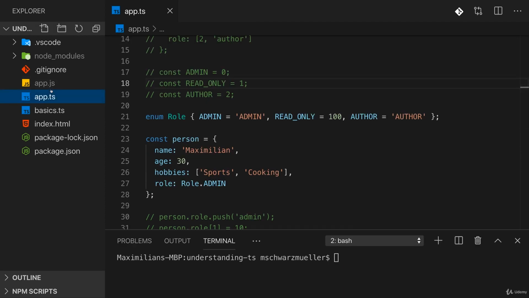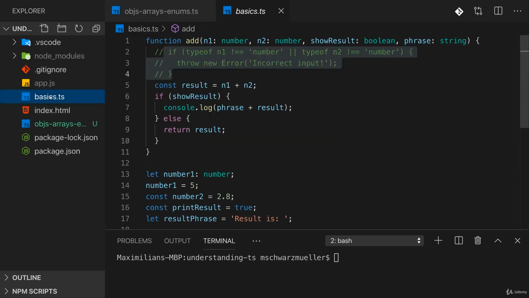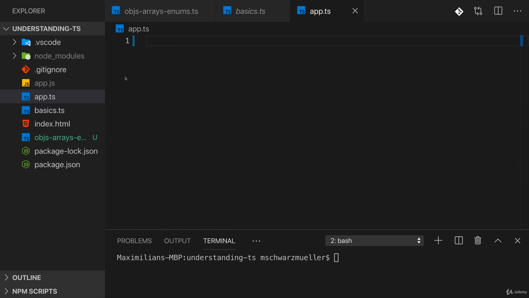So we covered a couple of the core types TypeScript knows. Now let's move on. And for that, I'll rename app.ts here to objects, arrays, enums, or whatever you want to name it, basically so that we still have that file, but I'll create a brand new app.ts file so that we have an empty file again in which we can work. Now in this file, I want to dive into another interesting type which you find in TypeScript, and that's the union type. Now what's that?